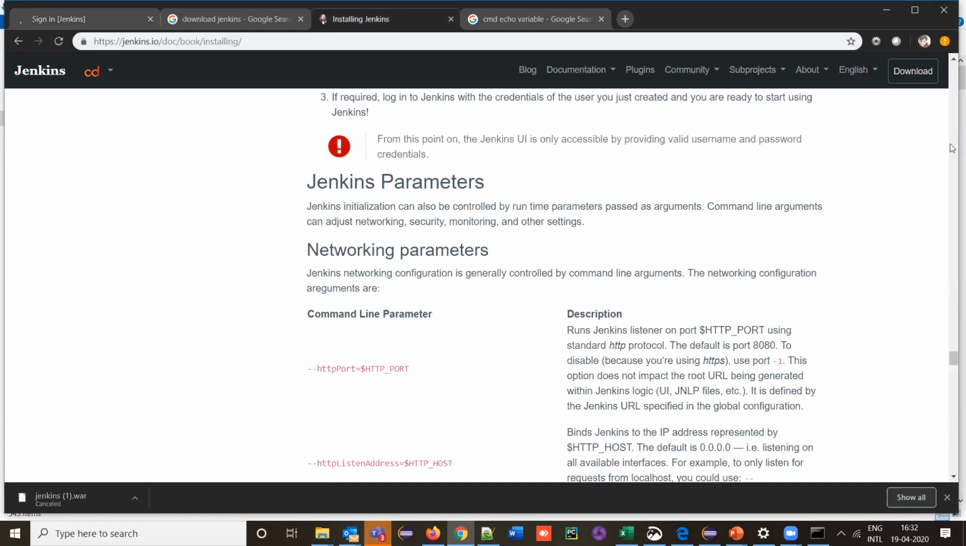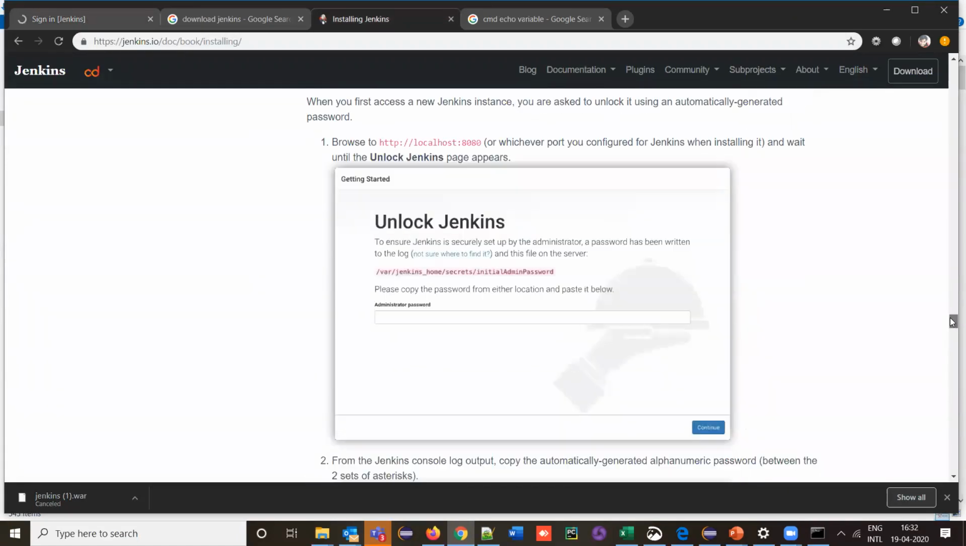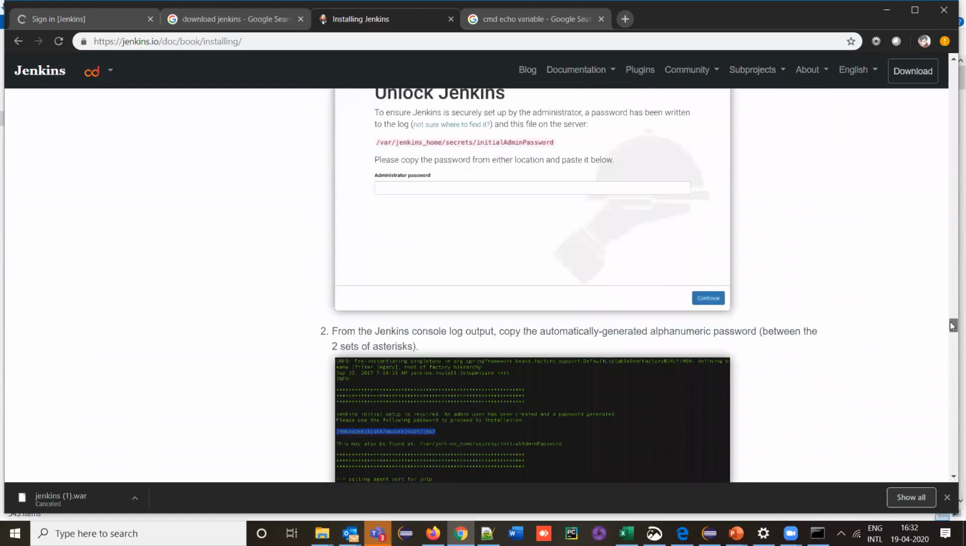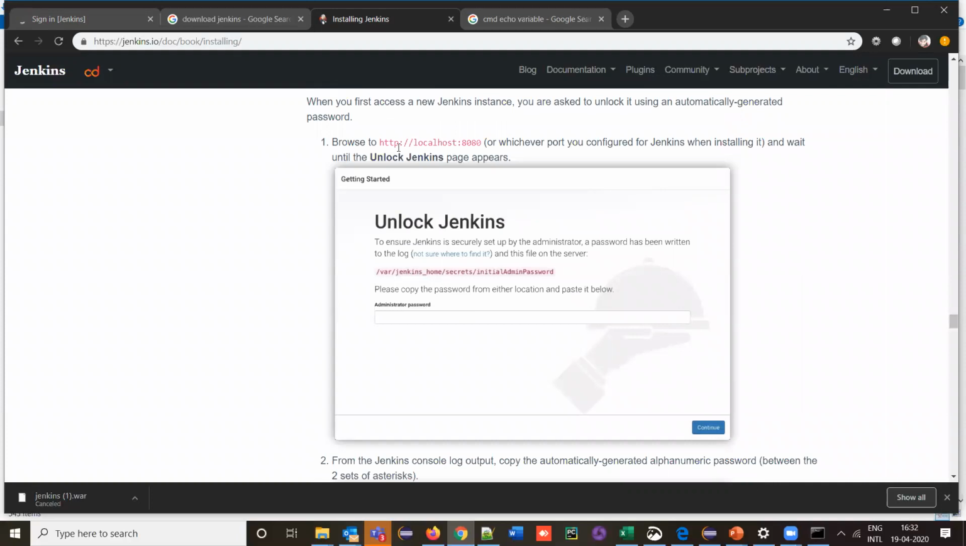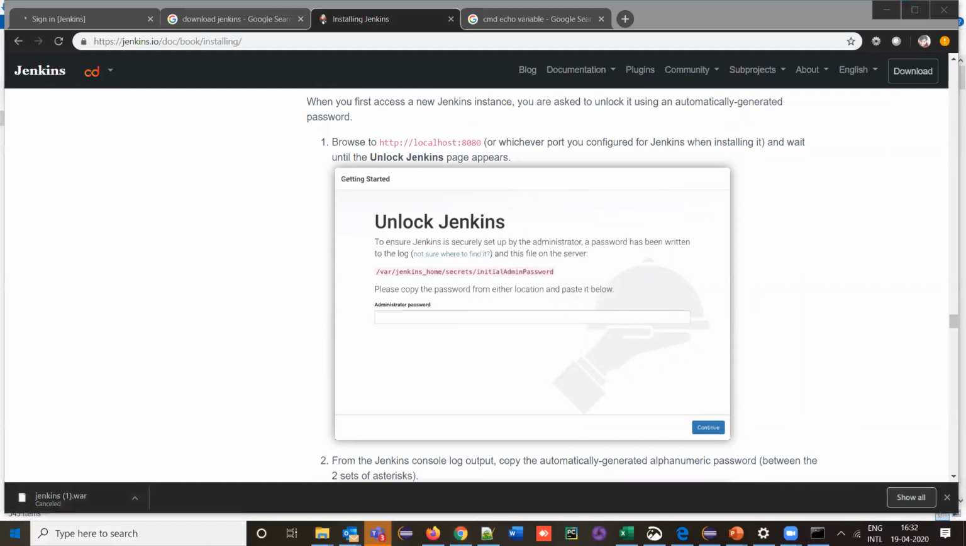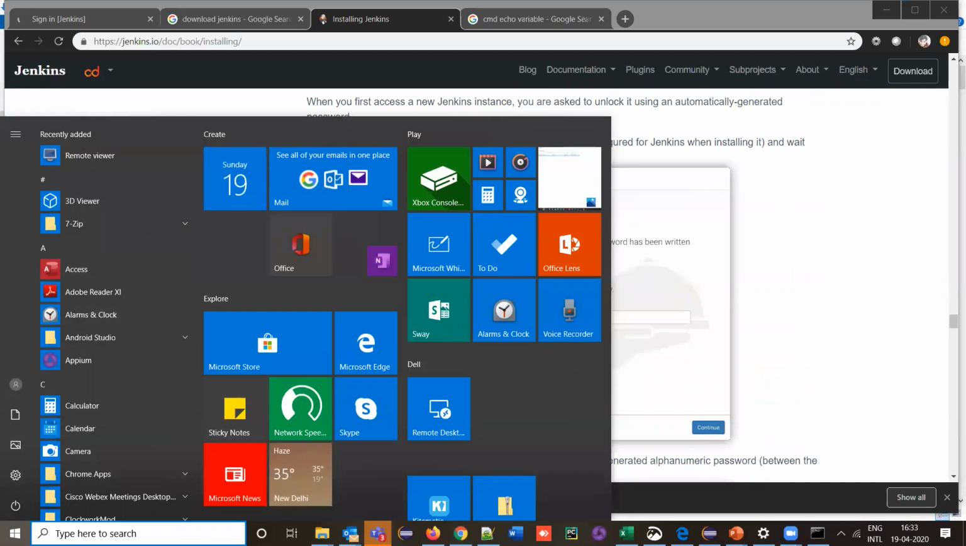Now, initially, if you are installing for the first time, you need to set up the Jenkins username and password, and then the plugins we want. As this is already installed on my machine, it may not ask me, but usually whenever it starts, it will land on this particular page. See, whenever I give localhost 8080, it will open this and ask me to unlock Jenkins. Unlocking Jenkins means I need to enter the credentials. Where I will get these credentials is this path.